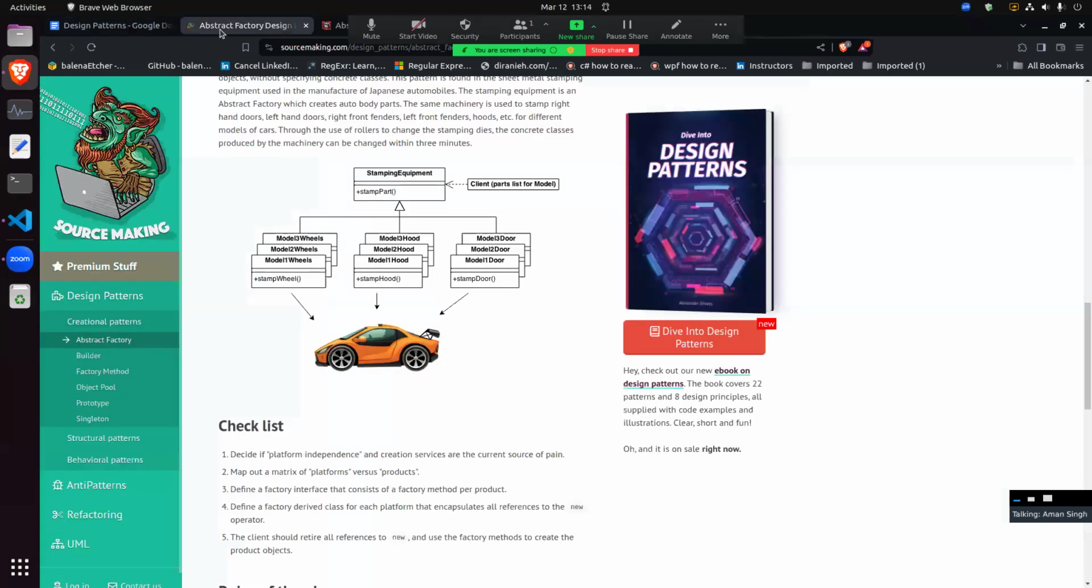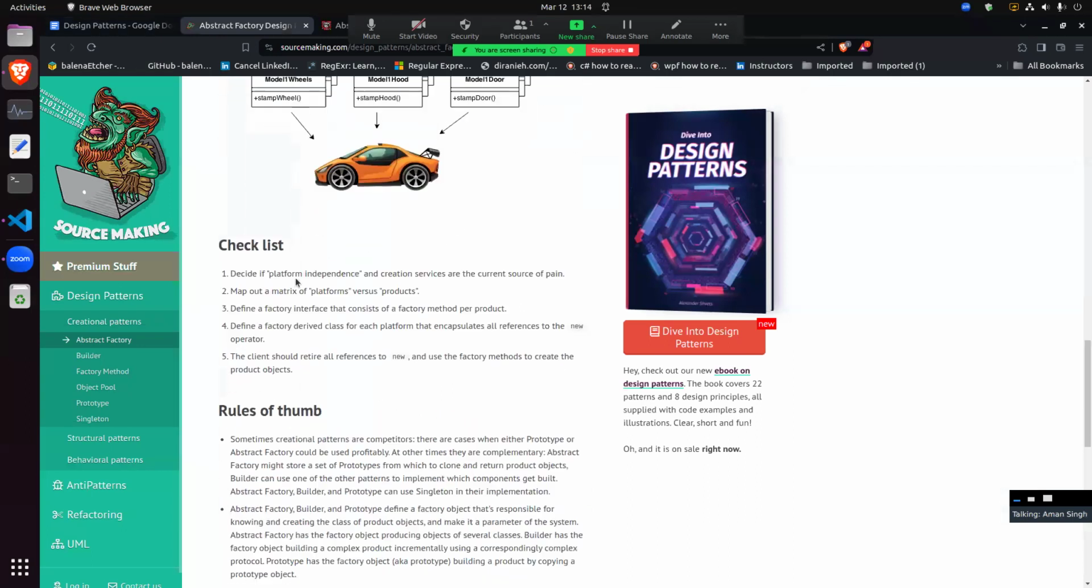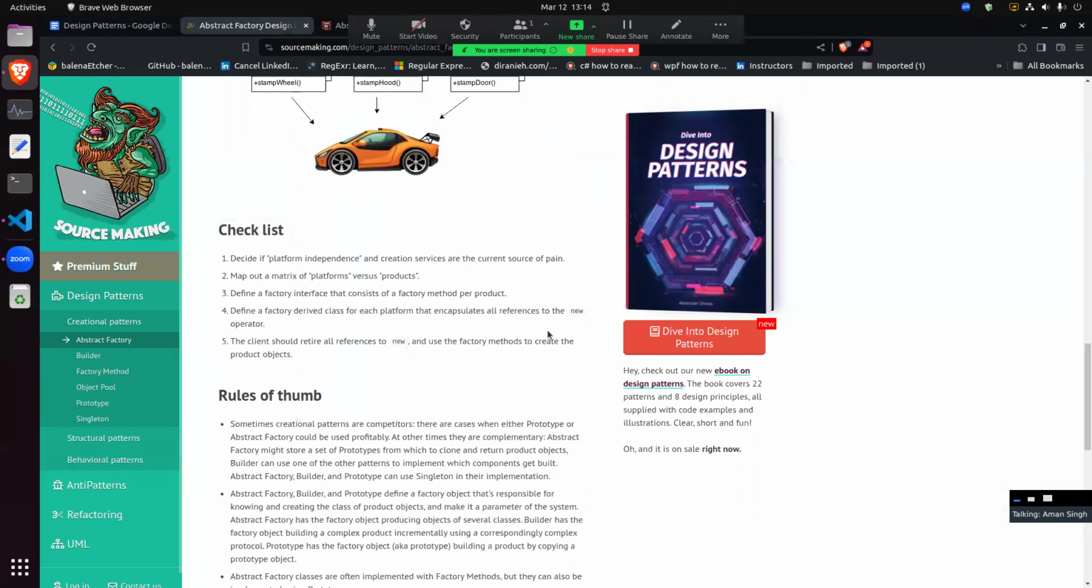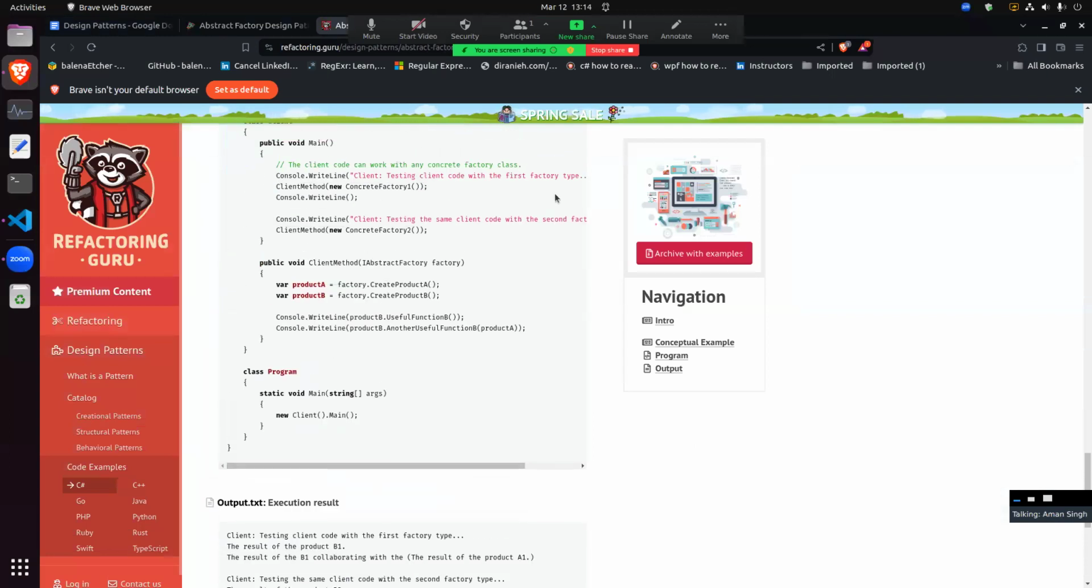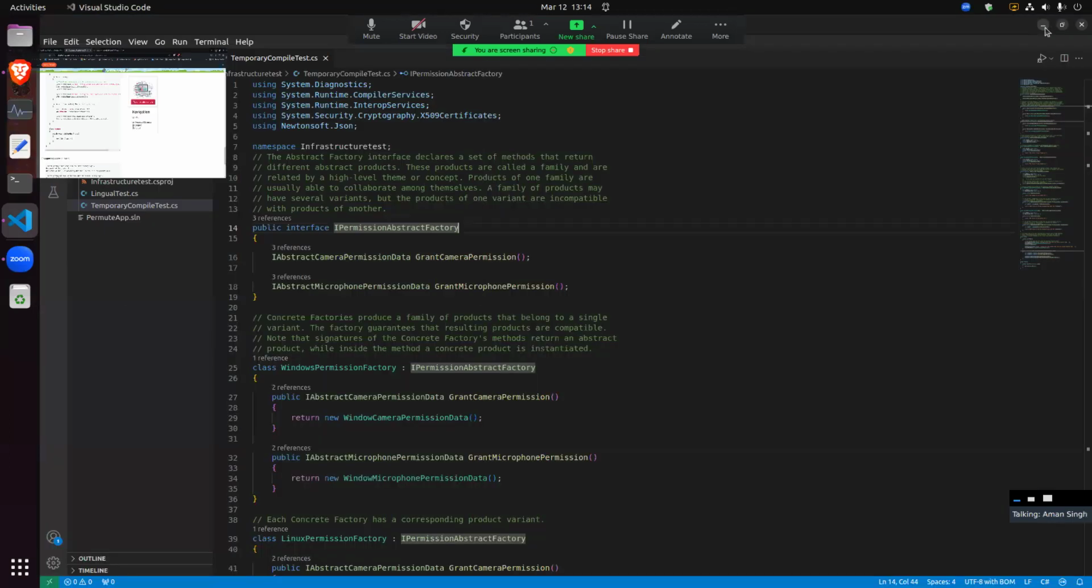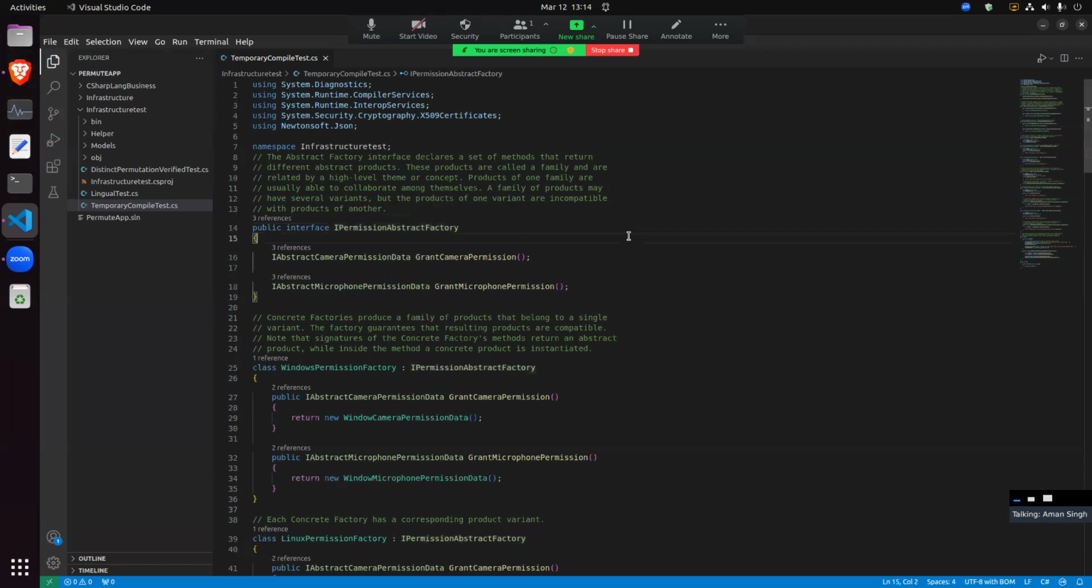So we have a design pattern called the abstract factory design pattern. I was just reading about this, and what I could understand from reading all of this and seeing this example, let me explain in brief. Let's say there is a problem statement: there is a Zoom company, this is Zoom.